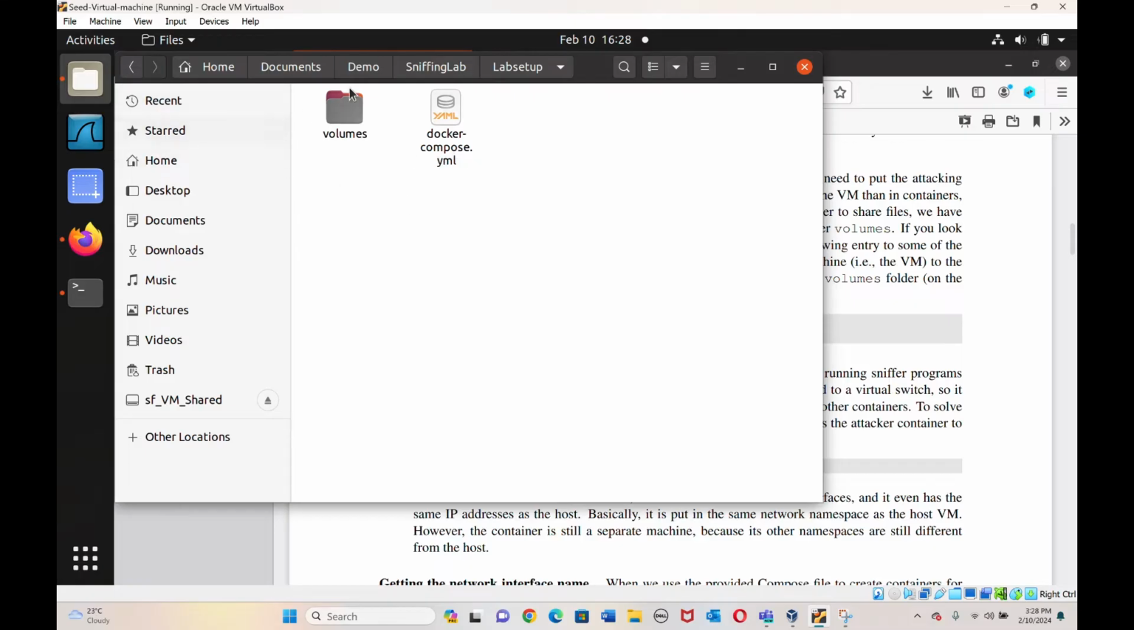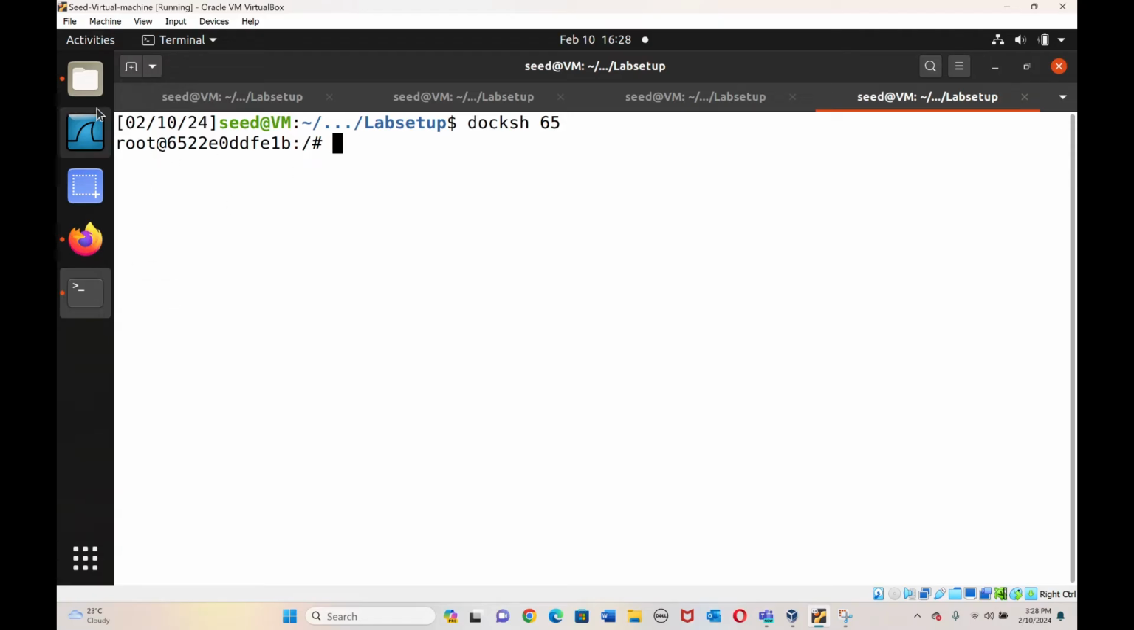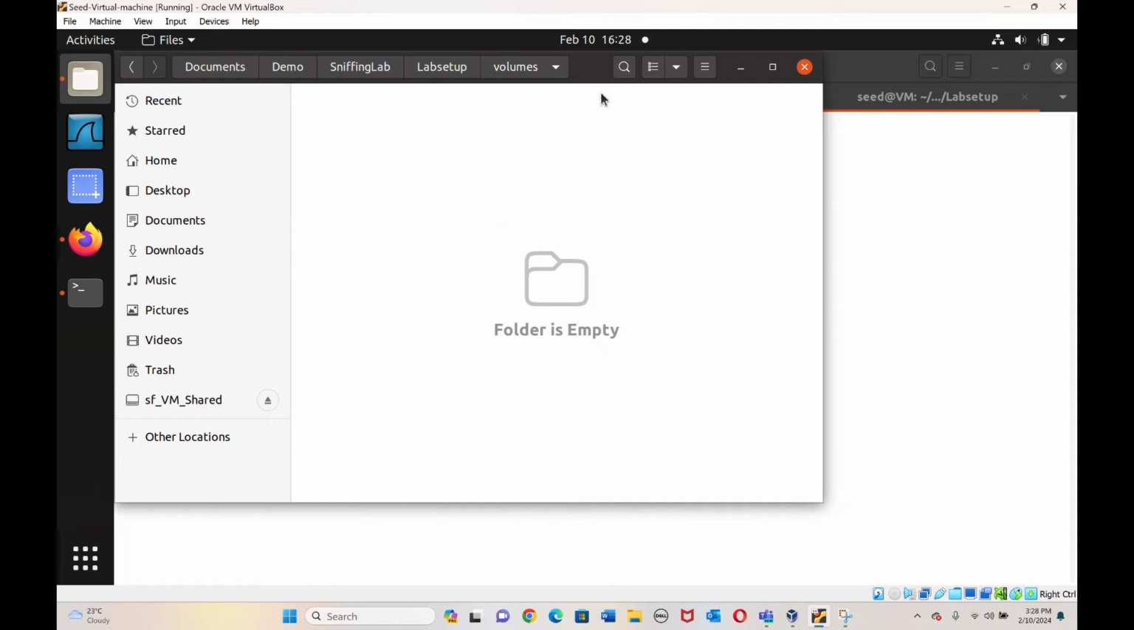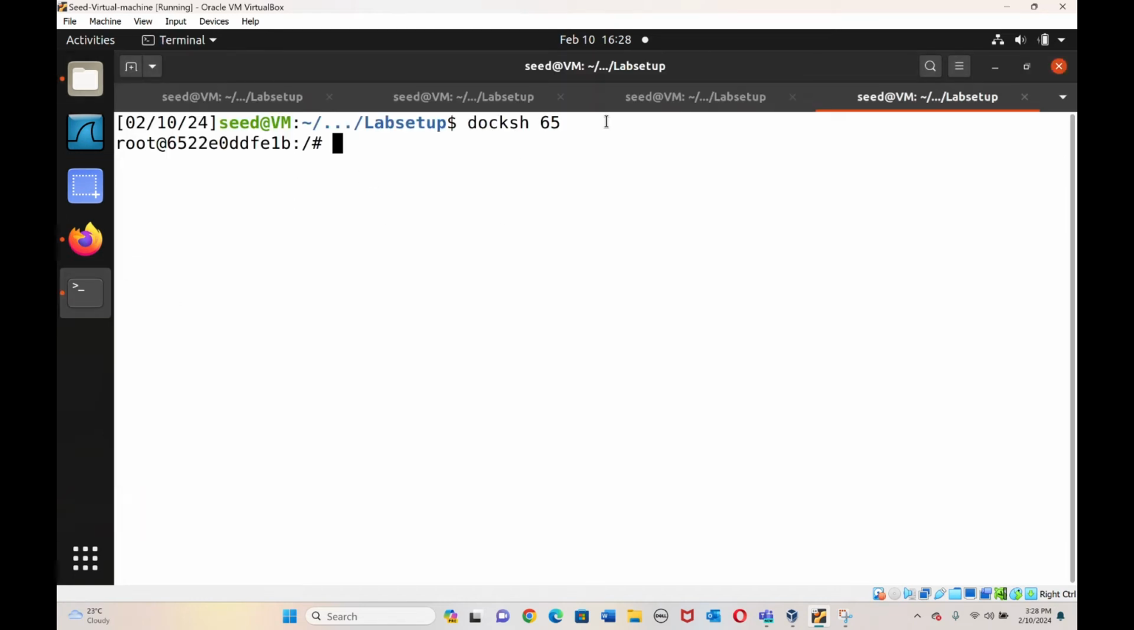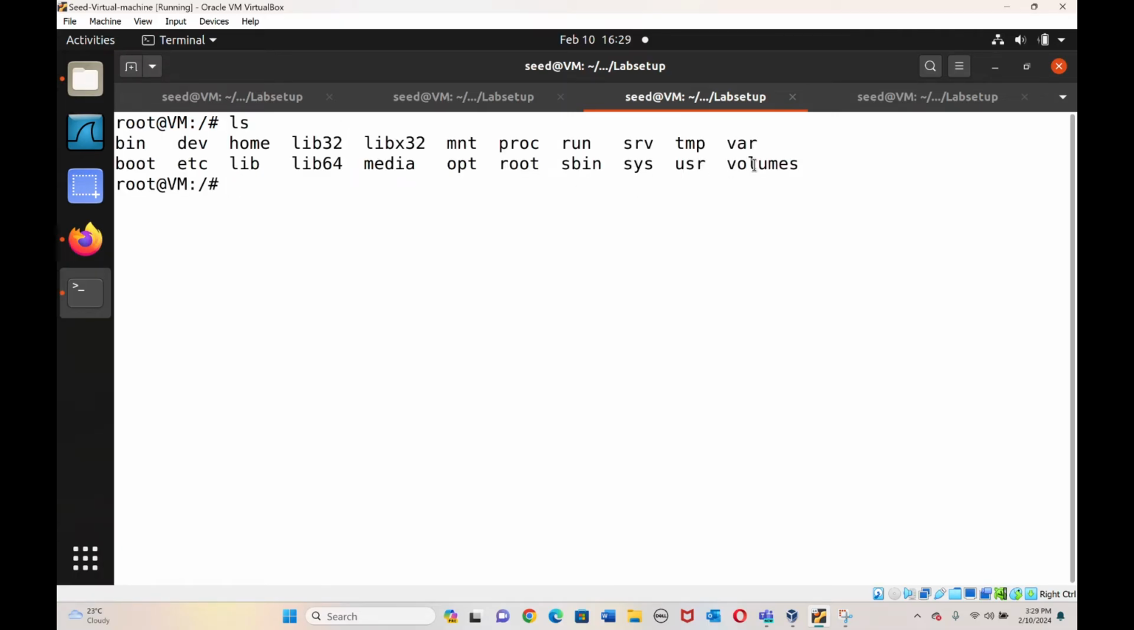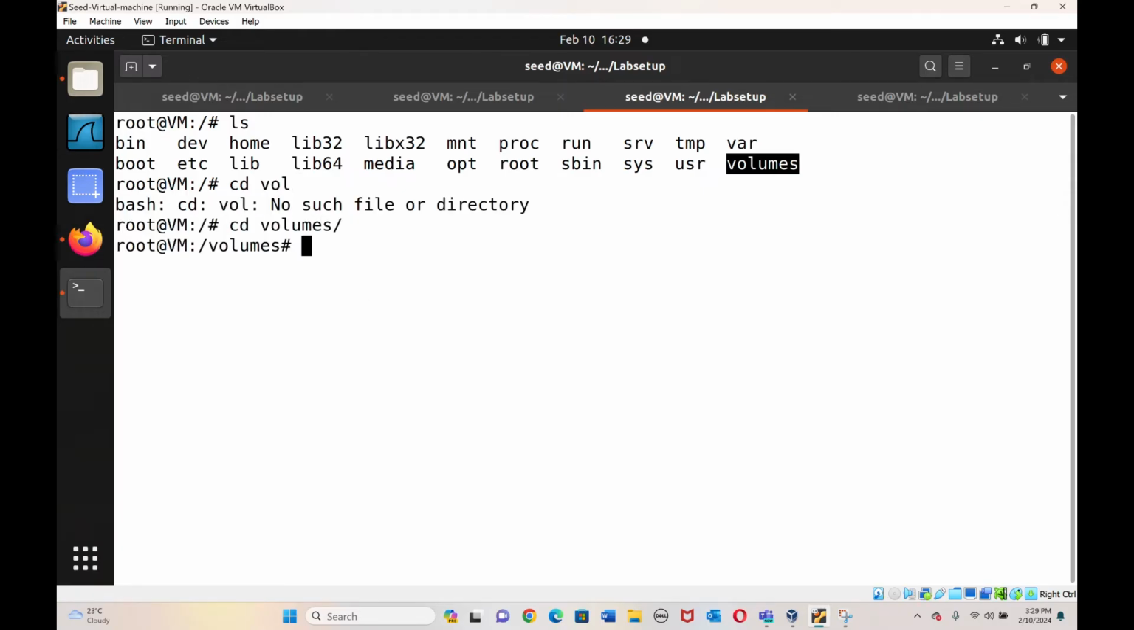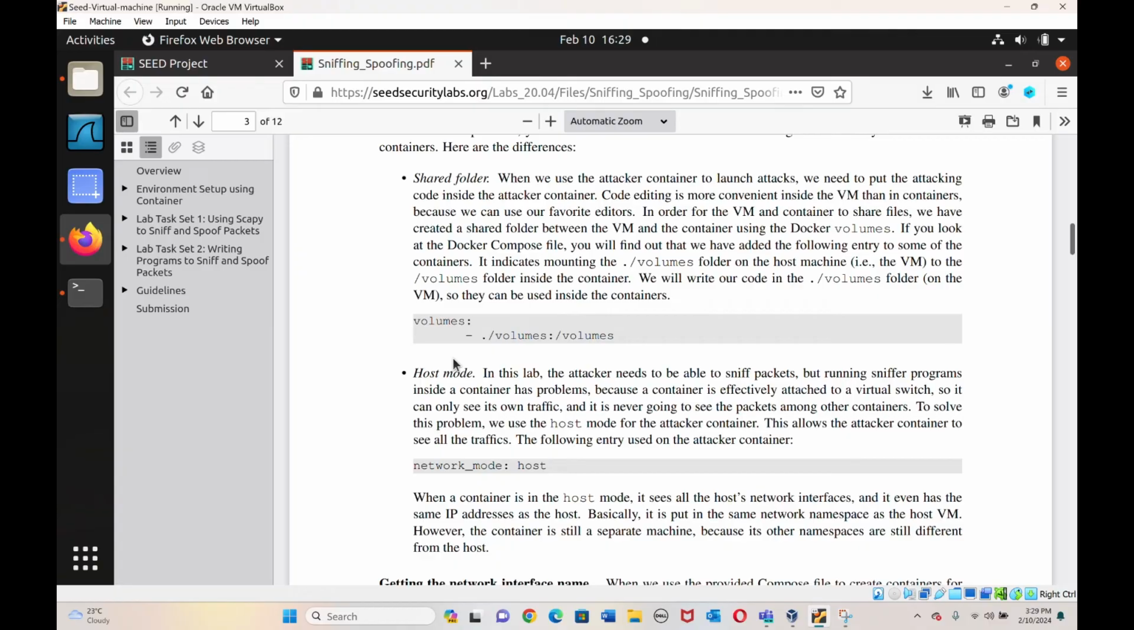But what I'll tell you is, when we go to our sniffing lab in volumes, this volumes folder is the shared folder between our Docker container, I mean our root container, and our VM. That means whatever files you have over here, you'll be able to access them from your root attacker. So when you hit ls, you'll be able to see something called volumes. So cd volumes. Oh, sorry, cd volume. Right now it's blank, but when you create files over here, you will be able to see those files in the root VM. That's what I was trying to say. I'll demo it to you, and you'll be clear in a while.